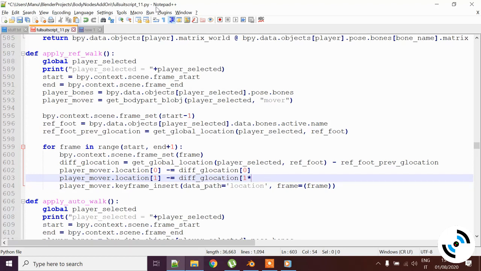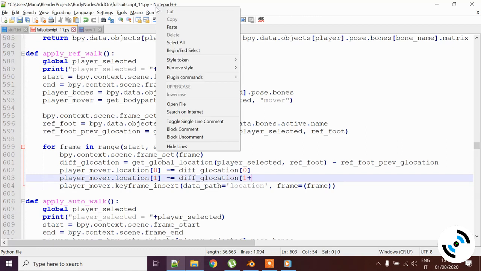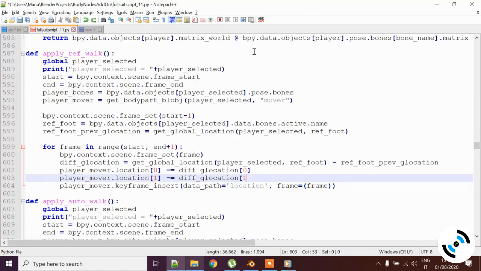So why do I have 0 and 1? As I said, diff g location will be a vector of 3 dimensions, x, y, and z. Guess what? X and y are in position 0 and 1. Here, I'm applying this difference of positioning on the xy plane. I'm not applying movements along the z-axis.